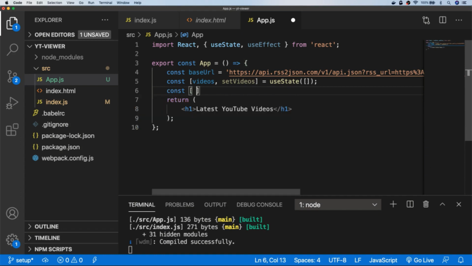And then let's set up another bit of state as well for the current channel ID. So this will be the channel ID that the user's entered. And we can use this to make requests to the RSS to JSON endpoint to get the video data in a JSON format. So we'll also get those variables from the useState function too. I should just call out setCurrentChannelID.